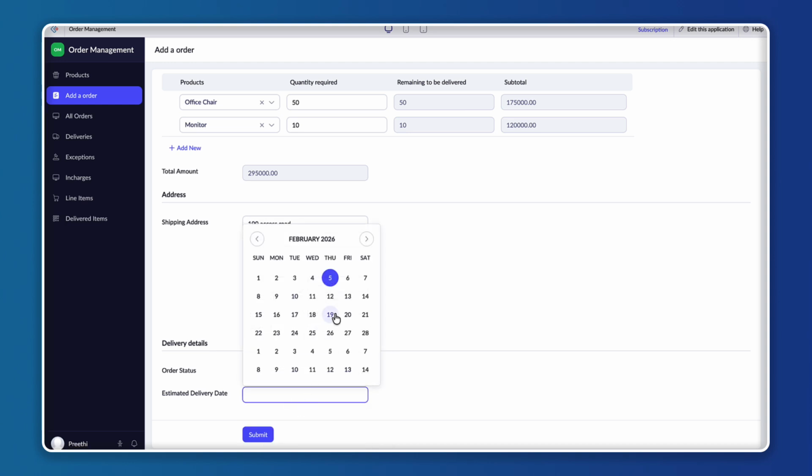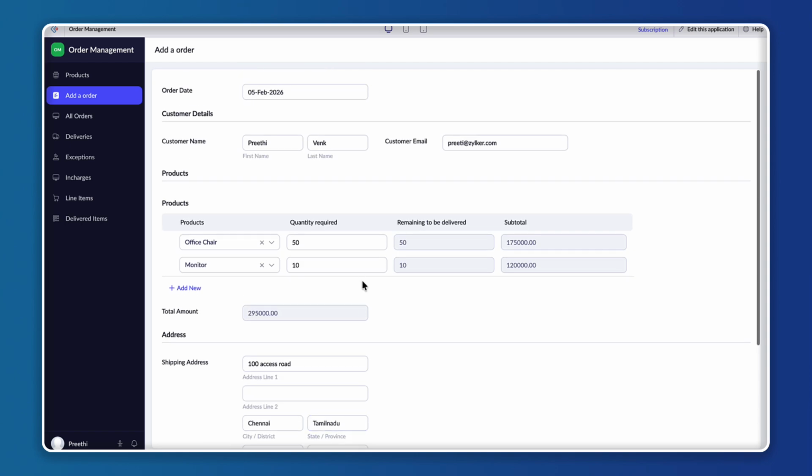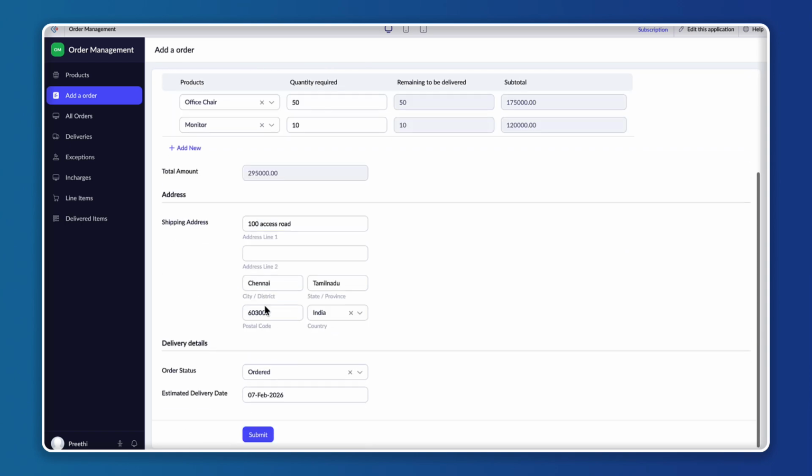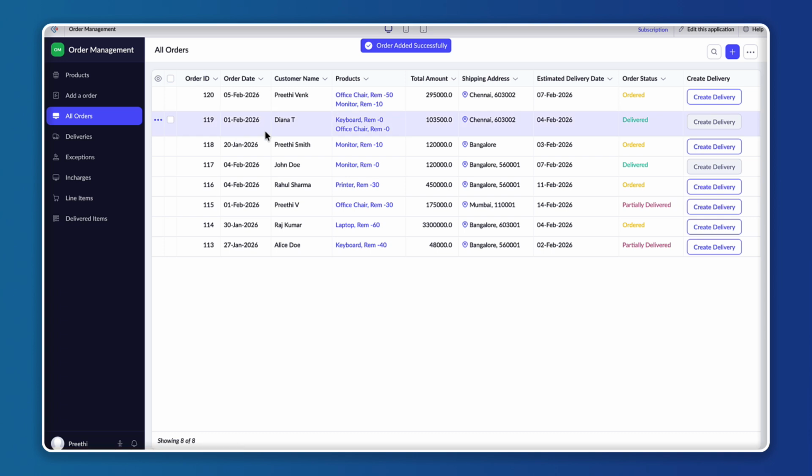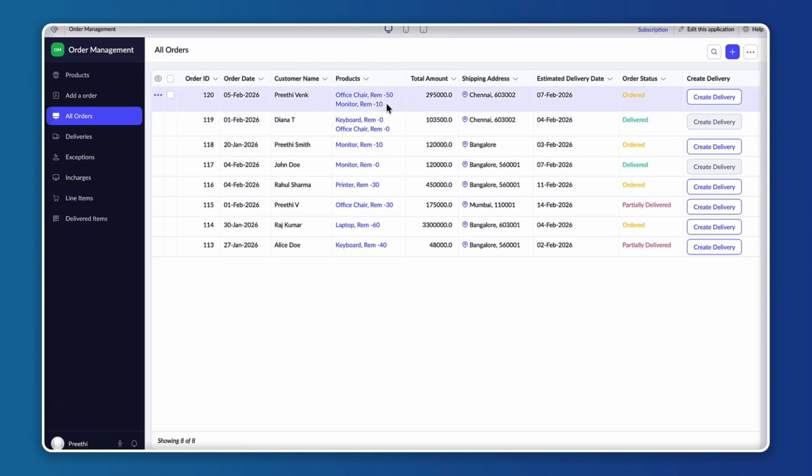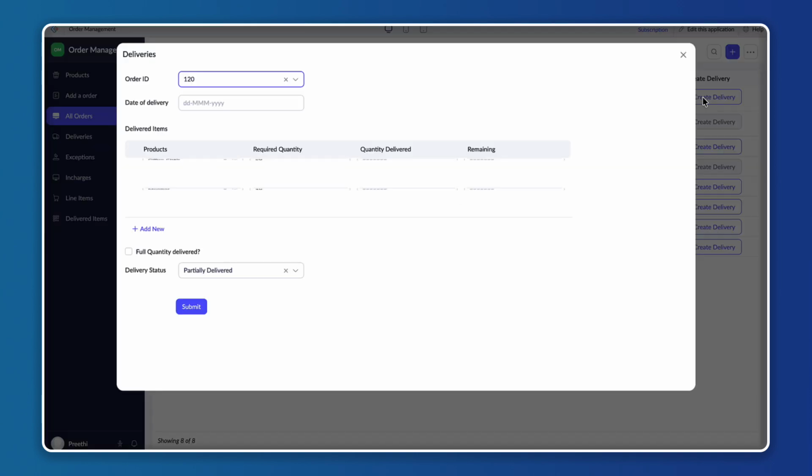And the estimated date of delivery to be 7th of February. So now I have created an order. Once I submit it, the order will be created in my all orders module. It can be visualized in my all orders module. So you can see the customer name, products, total amount, and so on. So let's say I'm just going to create a delivery. The delivery agent or the logistics manager will get notified about the order that has been placed. He'll be creating the delivery.